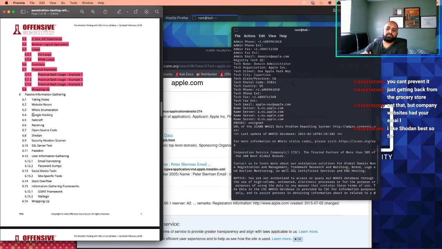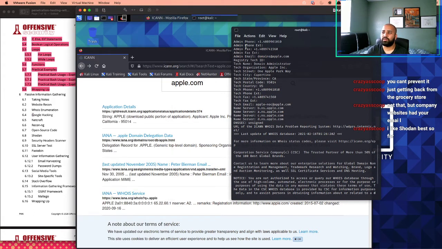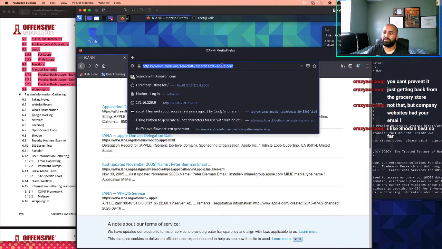Google hacking. So you know a little bit more about Apple at the moment. You looked up their Whois and found a bunch of things. Now you're interested. Maybe you find something in the Whois and you want to dig deep. What do you do? You do Google hacking. It's sometimes called Google dorking. It's pretty funny.